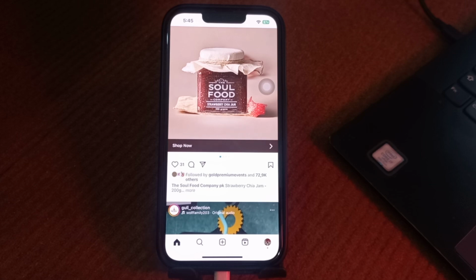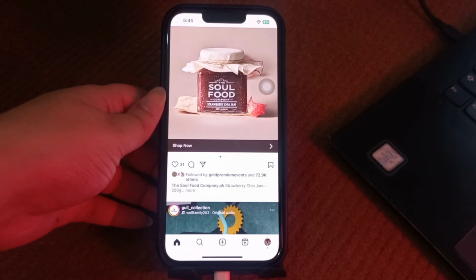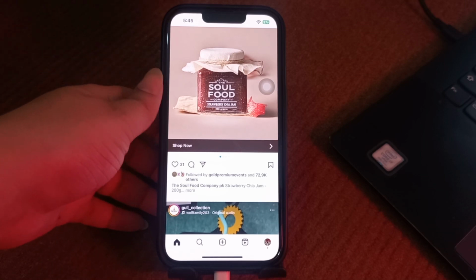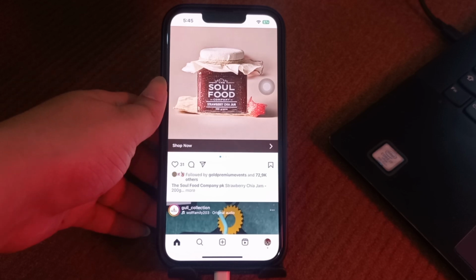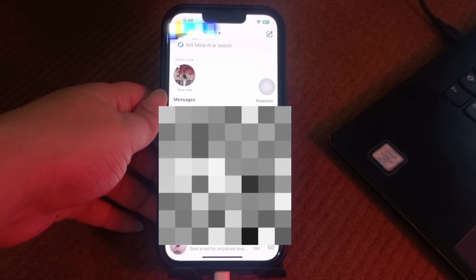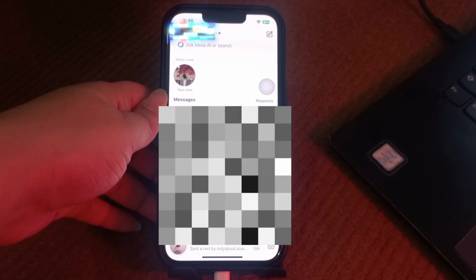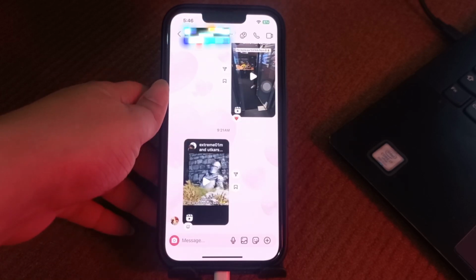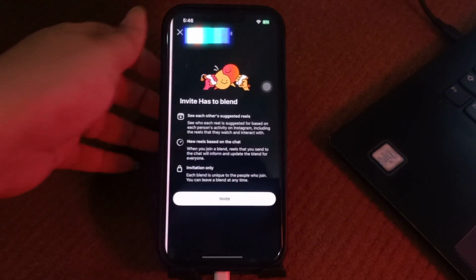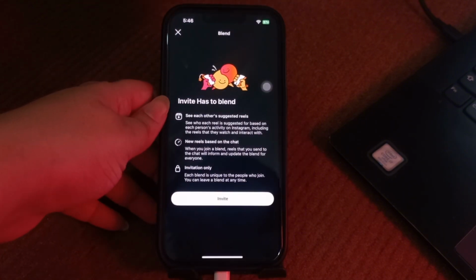So first, to use Instagram Blend on your iPhone or Android, you must first send invites, or accept them when the other person in the chat sends one. Open the Instagram app and head to the DM section. Here, open either the one-on-one or group chat you want to start the Instagram Blend in. Tap the blend icon next to the call and video call icons at the top menu bar. Then tap the invite button that appears on the introductory screen.